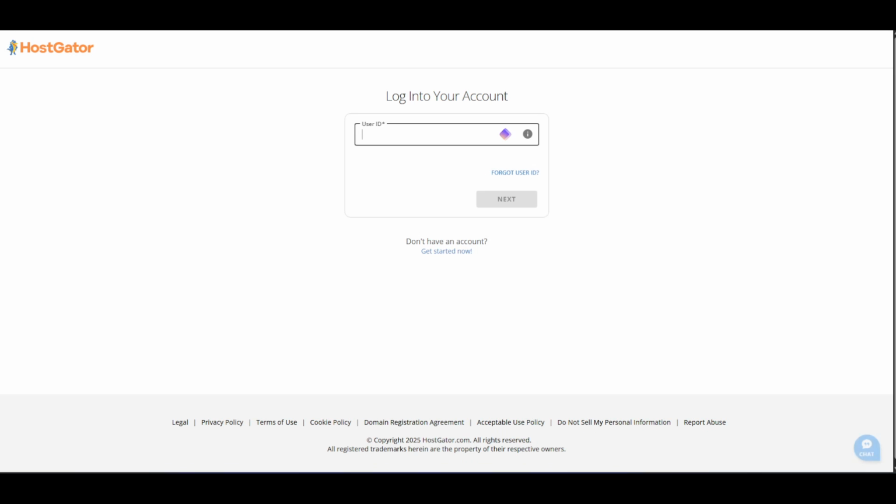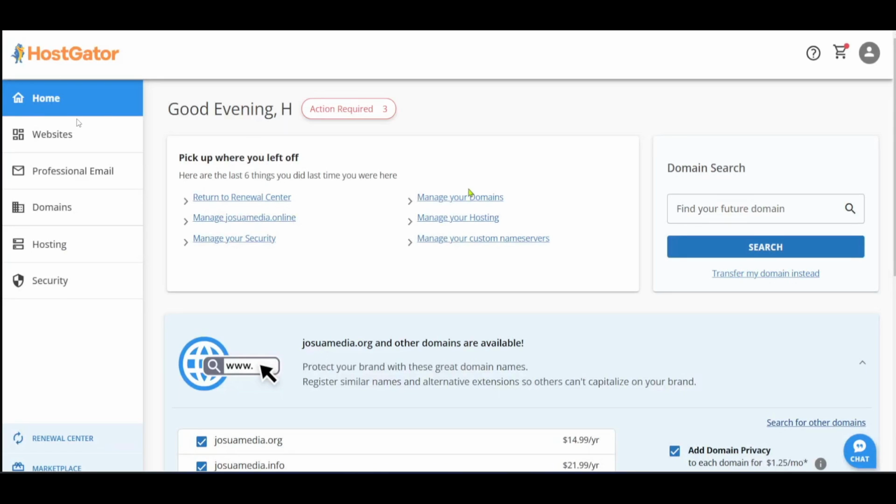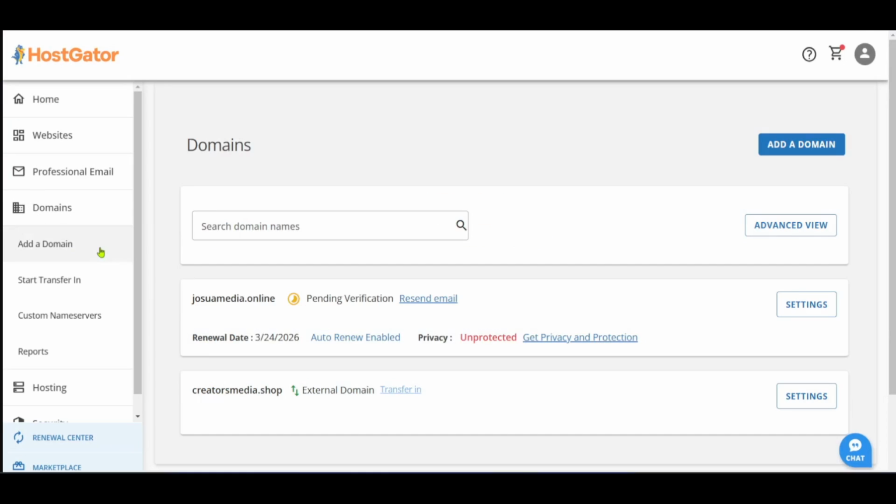From the dashboard, make sure you're on the home section. Look for the website option and select it. This takes you to the area where domains and sites are managed. Now, find the button that says Add a Domain and click it.